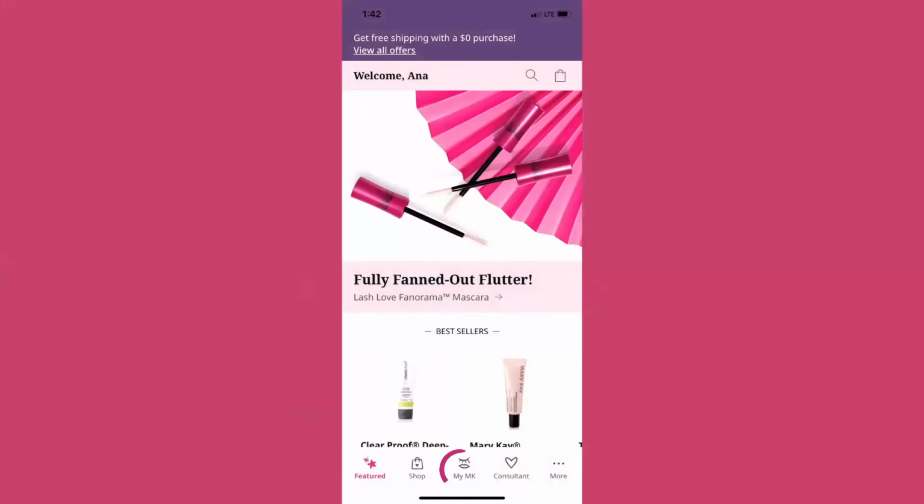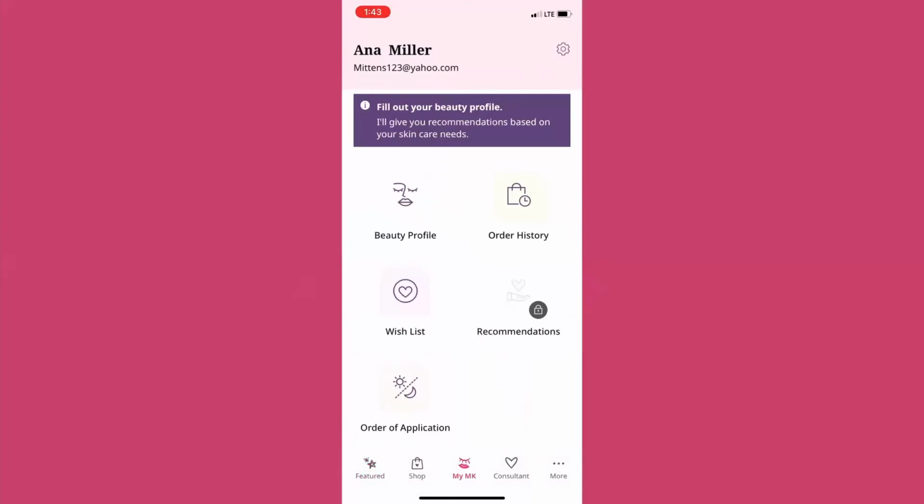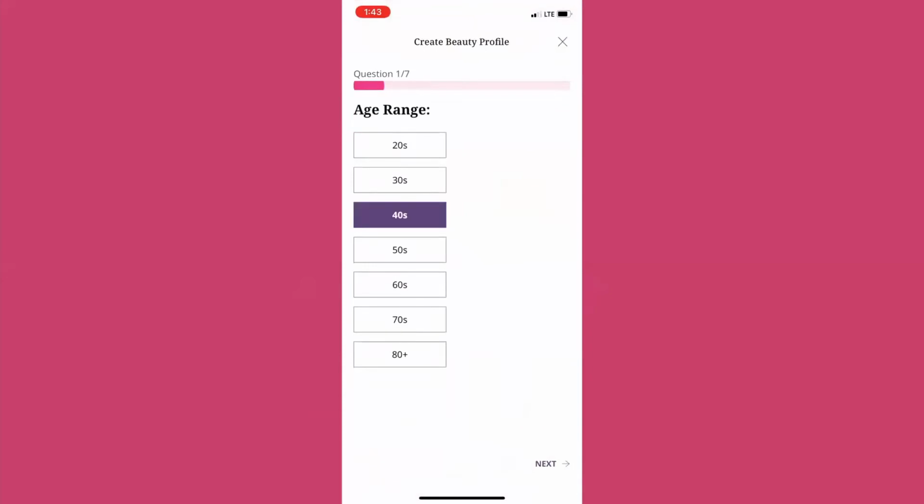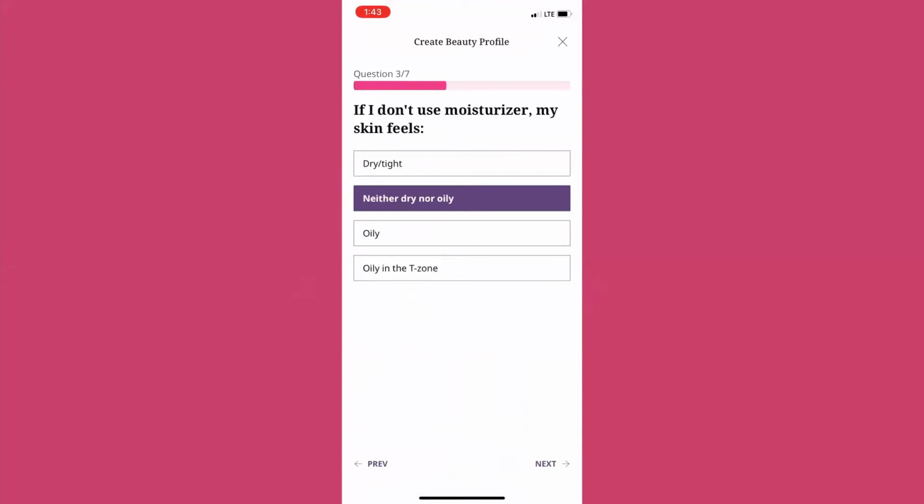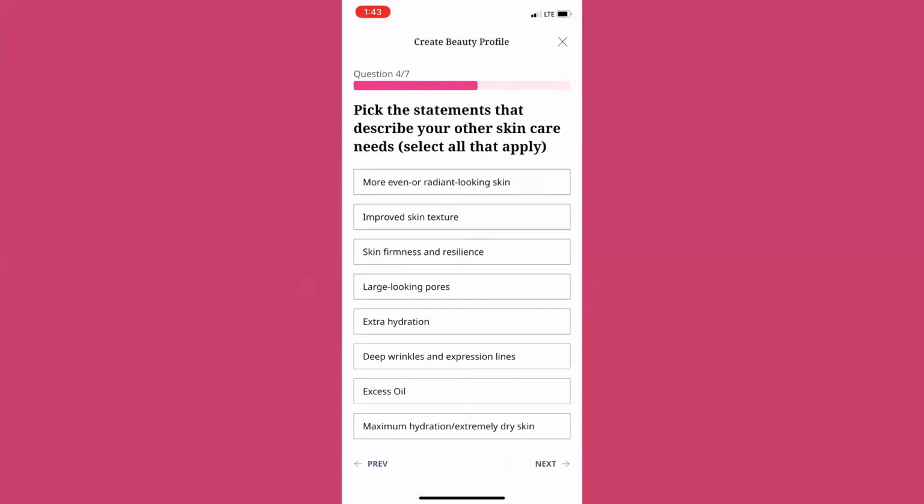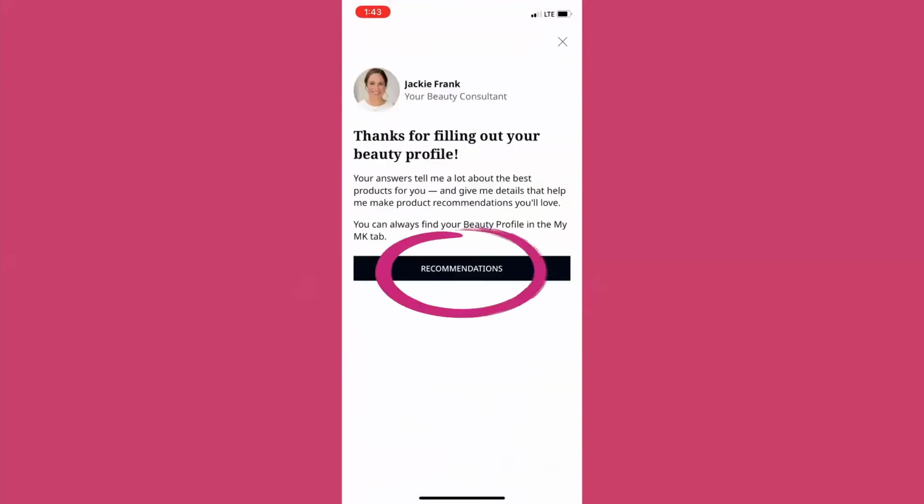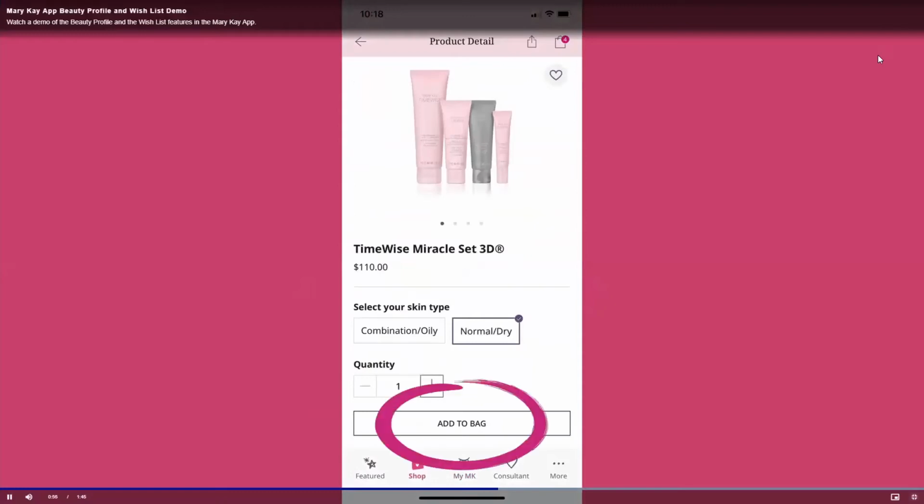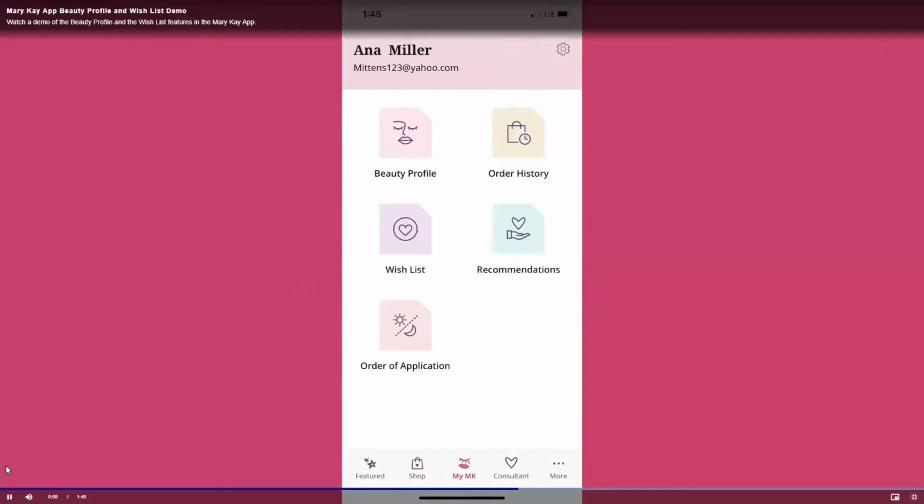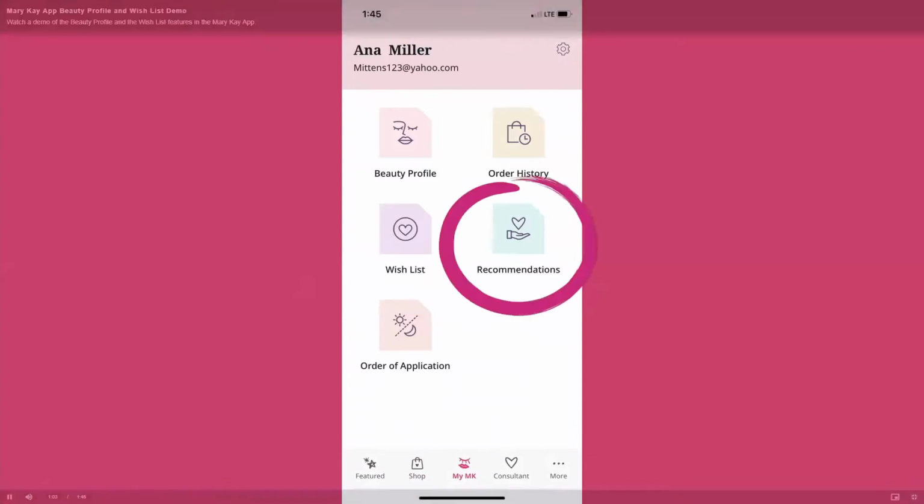After sign-in, she would tap on the My MK tab at the bottom of the screen. To complete her beauty profile, she would tap the beauty profile icon. This will take her through the same profile questions that are on the printed version of the beauty profile and the version on personal websites. Once she's answered the questions, she'll immediately be able to view her product recommendations. She can even click on each product to view the details and add to bag. She can always refer to her list of recommendations by tapping on the recommendations icon in the My MK tab.